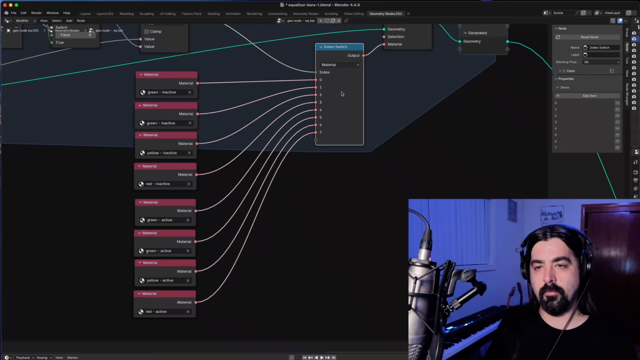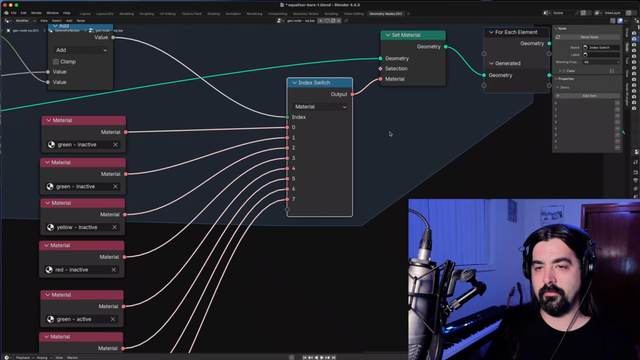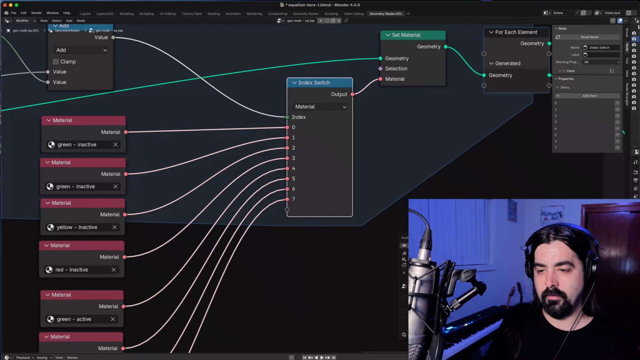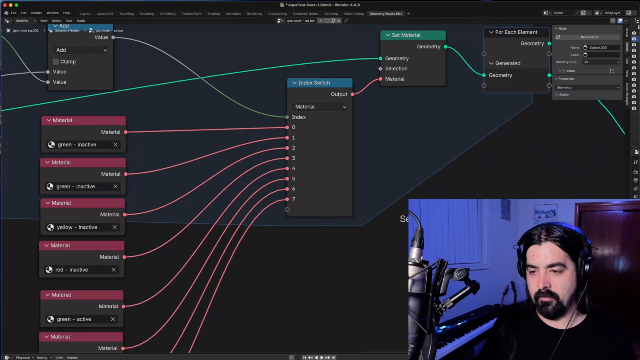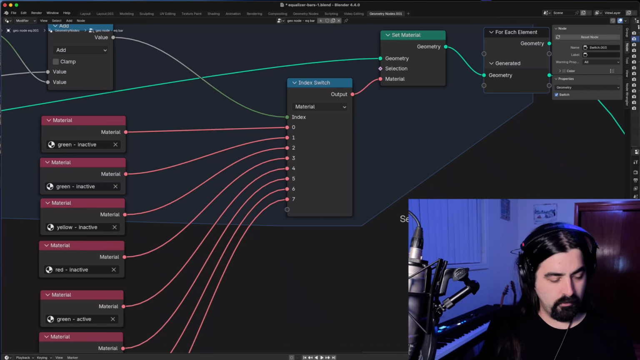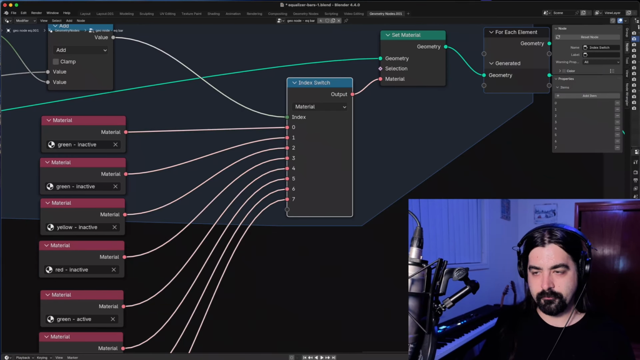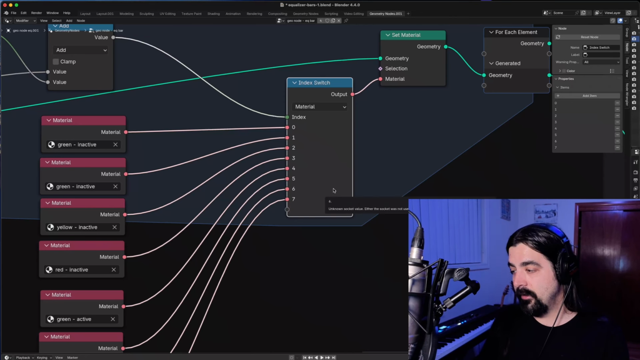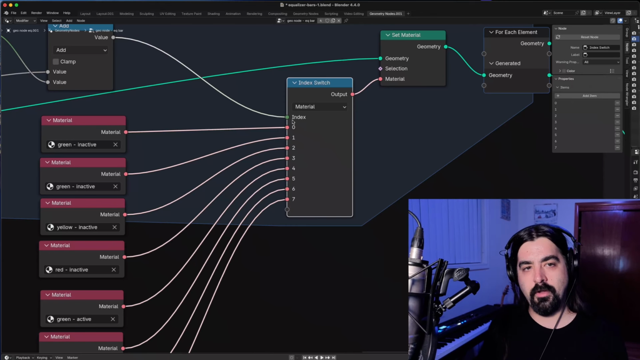So we need to look at this part right here. We have this index switch, which if you haven't used an index switch, it's kind of like a switch, but you have more options. A regular switch, if we can bring up a regular switch, all that we have is a true or a false, and then you switch it by clicking that. So a regular switch only lets us go through 2 different choices, but we have a lot more materials than that. So we need a bigger switch. And so we drive our switch based on a number.